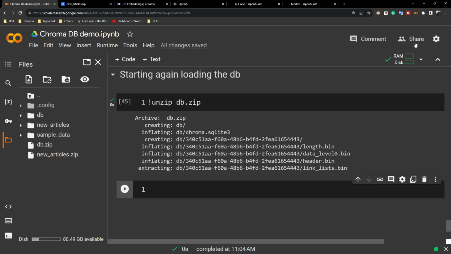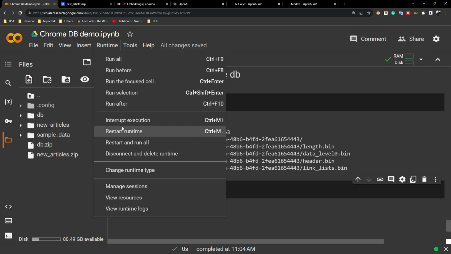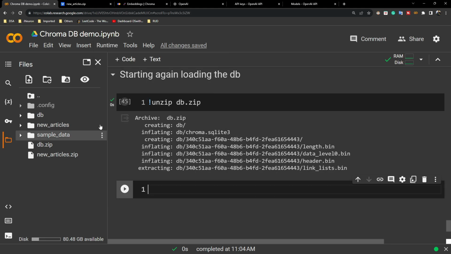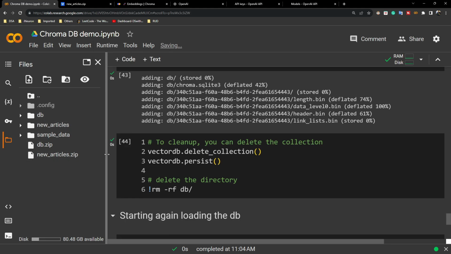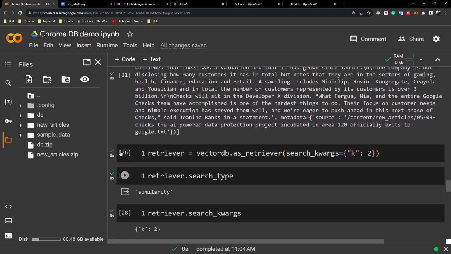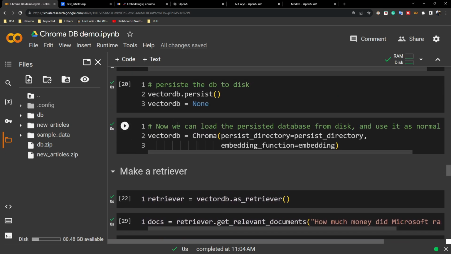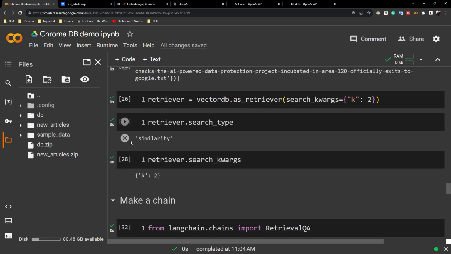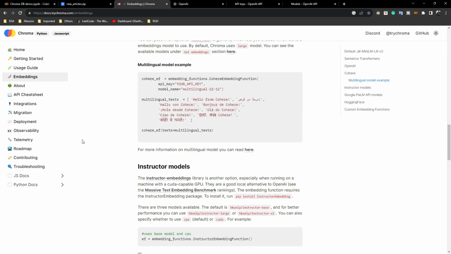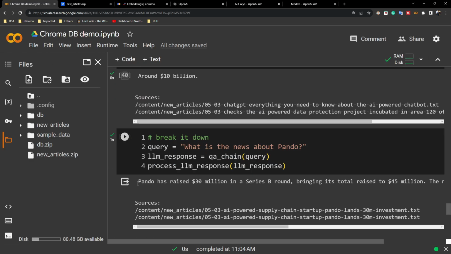Now what you need to do is restart the runtime. Just click here, and there is an option called restart the runtime. If you restart the runtime, you can use your DB the same way again, like we already imported our DB right here. That's how you can load your DB again. This is the functionality Chromadb provides. If you see the documentation, they have written everything, and they have even given the starter notebook.